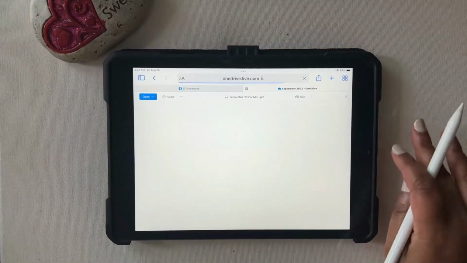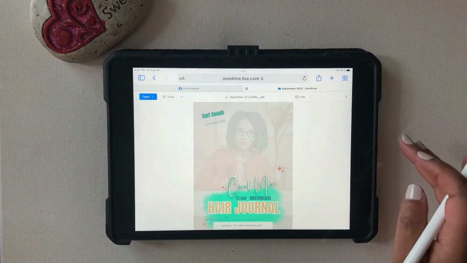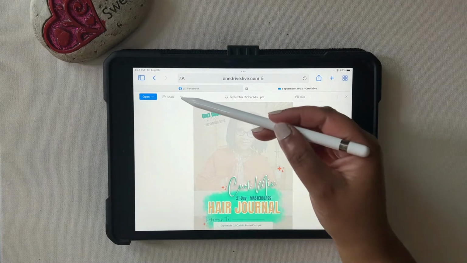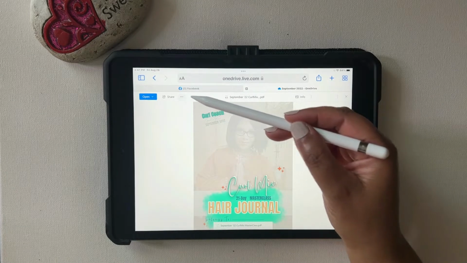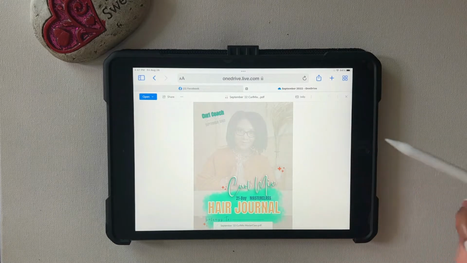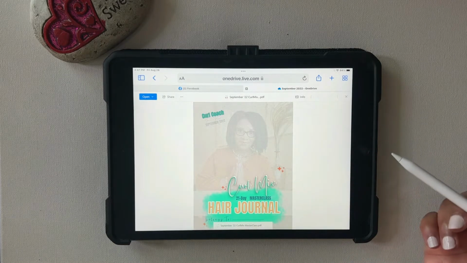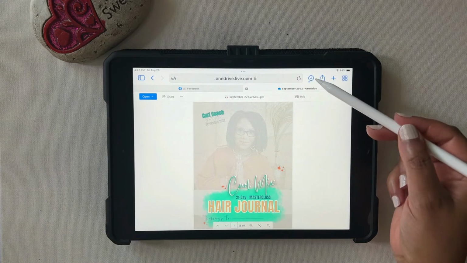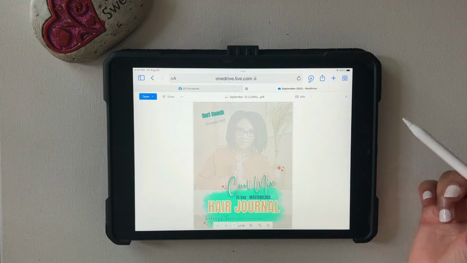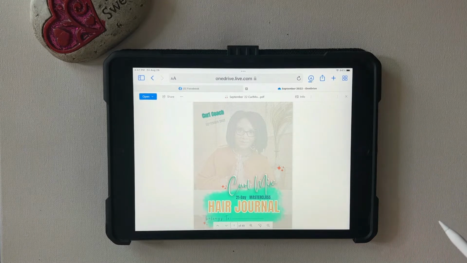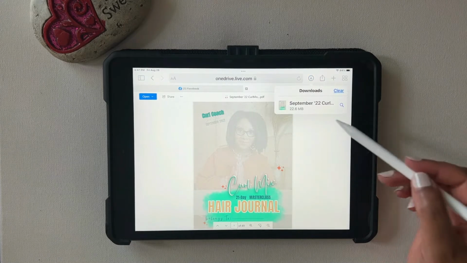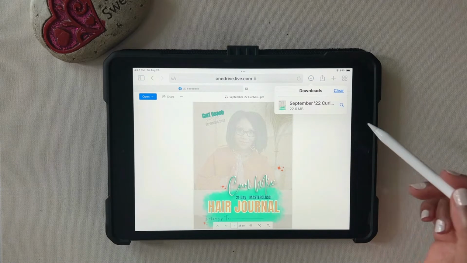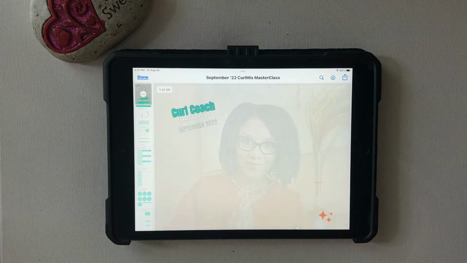So for you, the hair journal will populate like this, and you'll see the three dots in the upper left-hand corner. If you tap that, there's an option where you can download the journal. You'll see the option to download, and then in the upper right-hand corner, the arrow pointing down shows you the progress of the download. So once you have that completed, you can tap on it and you can download the journal onto your device.